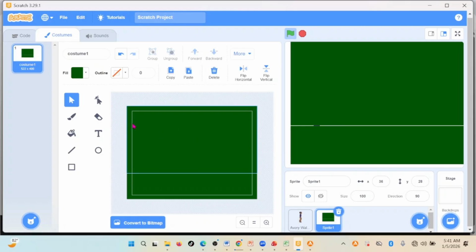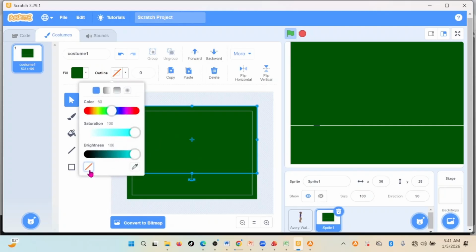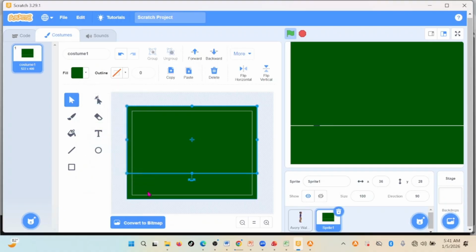Then I don't need a border for the rectangle. Since I don't need a border or outline, I'll select them, then come to outline and remove the outline. I'll do the same for this one and remove the outline.